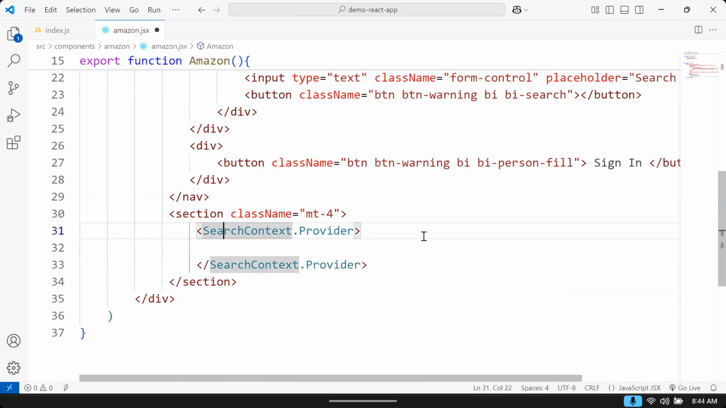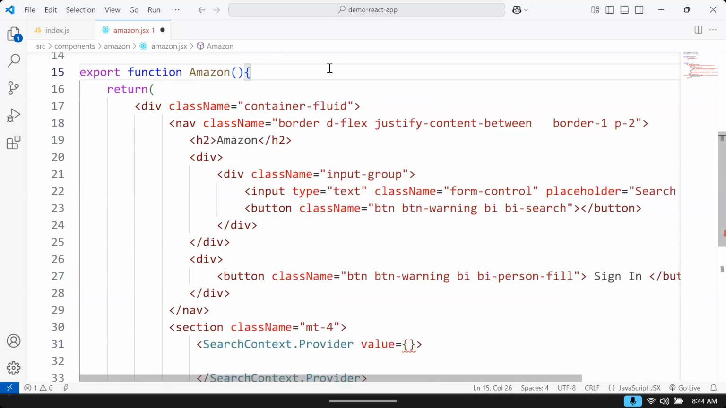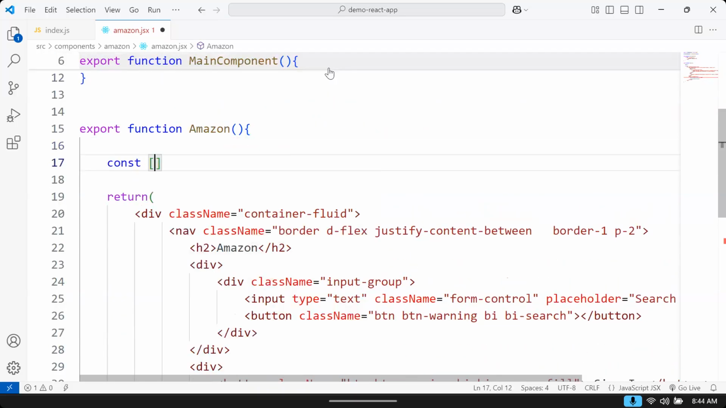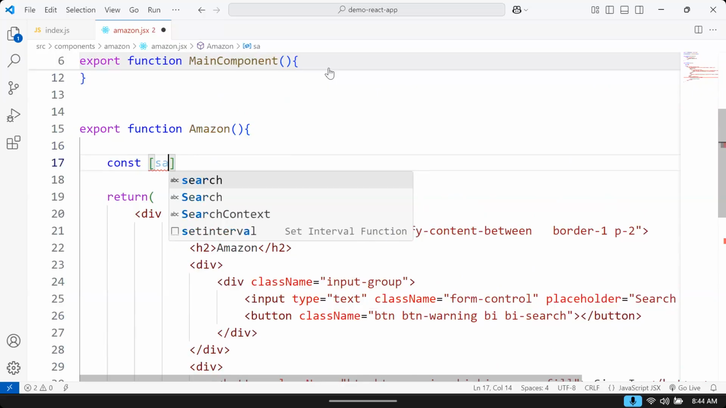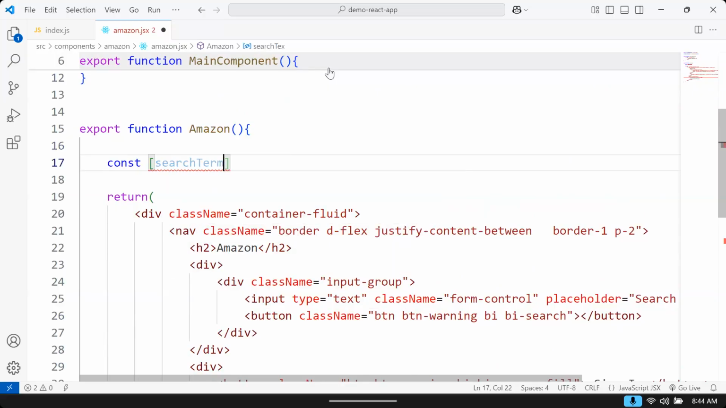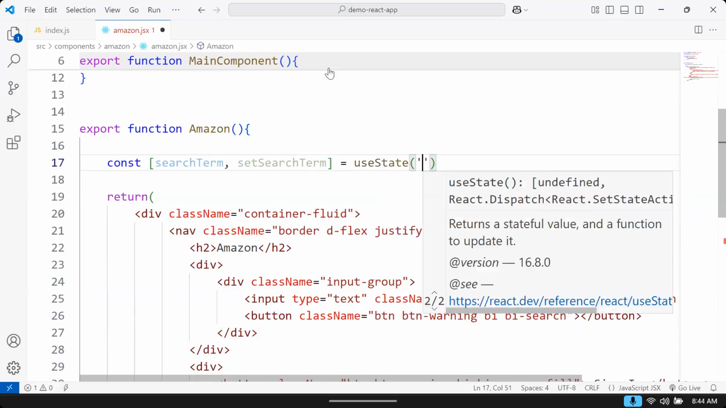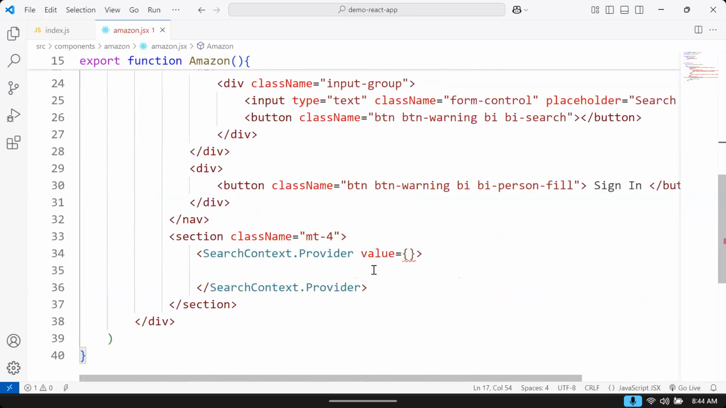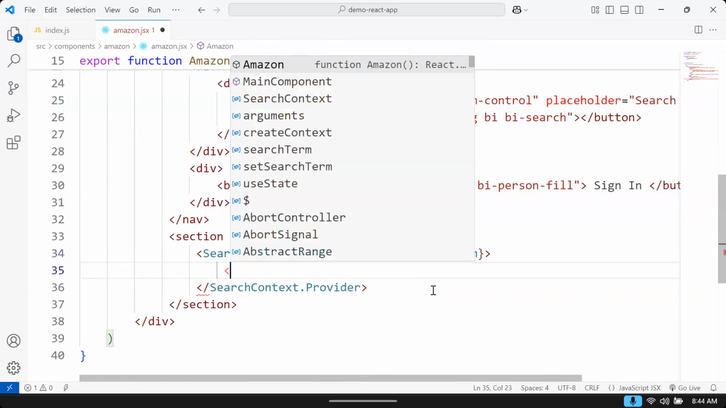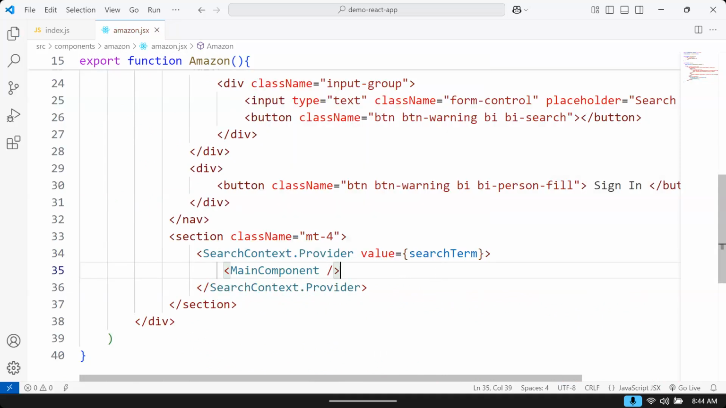And this provider will take a value. The value is coming from, suppose, we have a constant searchTerm and setSearchTerm is equal to useState. It is empty now. So it has to use that search term. Am I right? And inside this, the main component should be able to access the search term and use it.